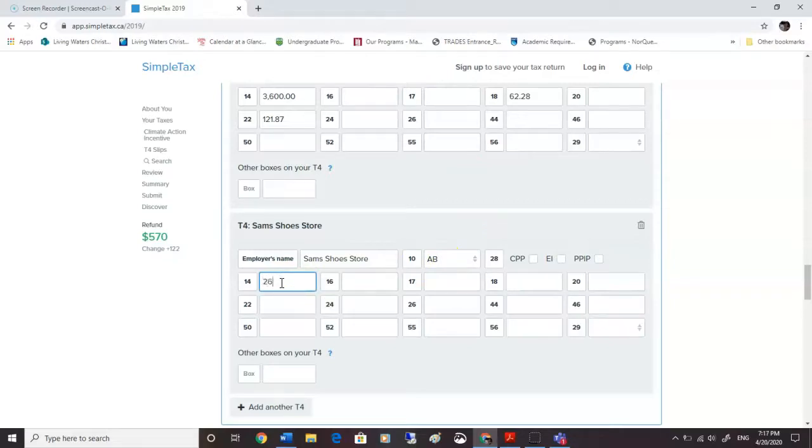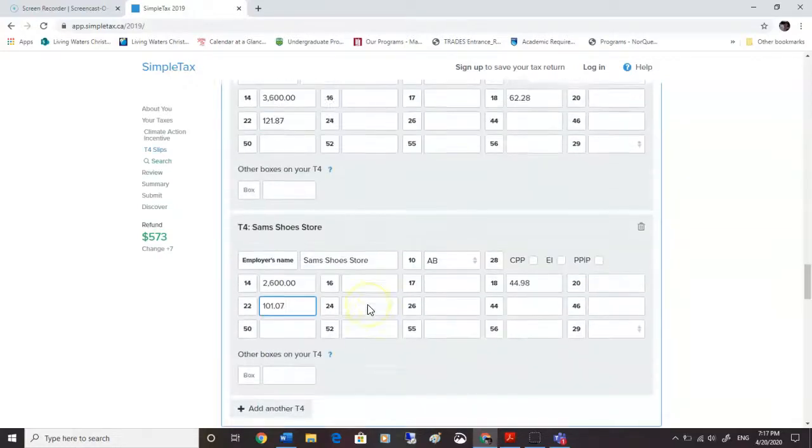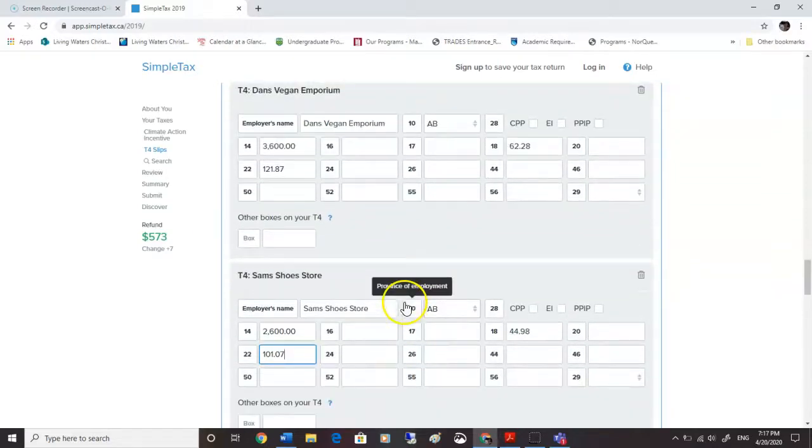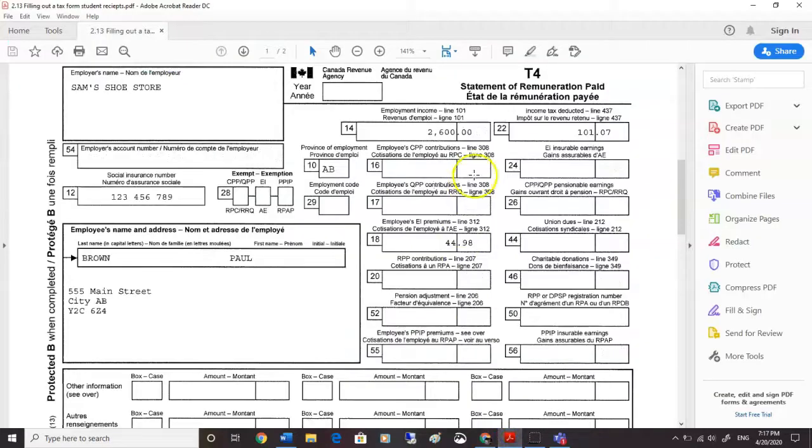Made $2,600. Had $44.98 and 7. Okay, so we've now entered our 2 T4s there with all pertinent information. If there was information in other boxes, we would definitely fill that in too.